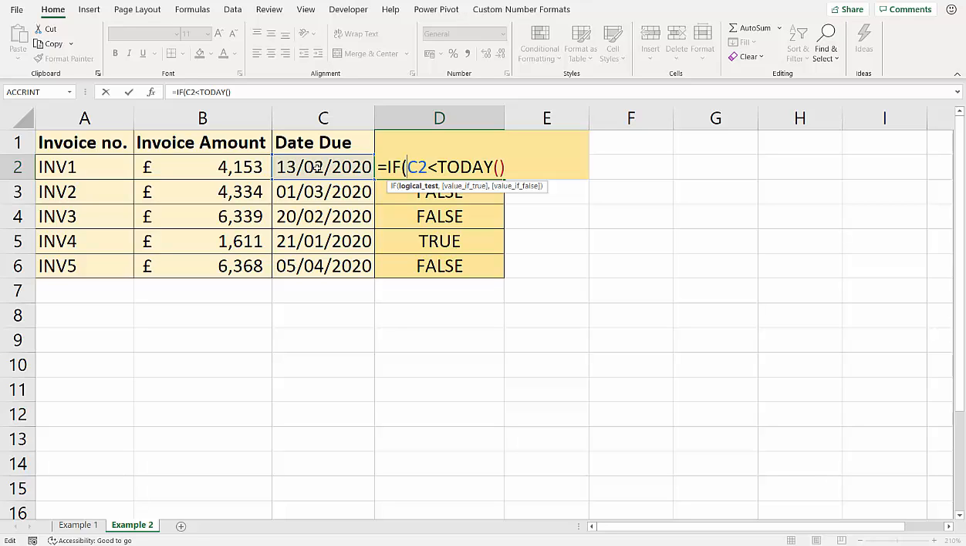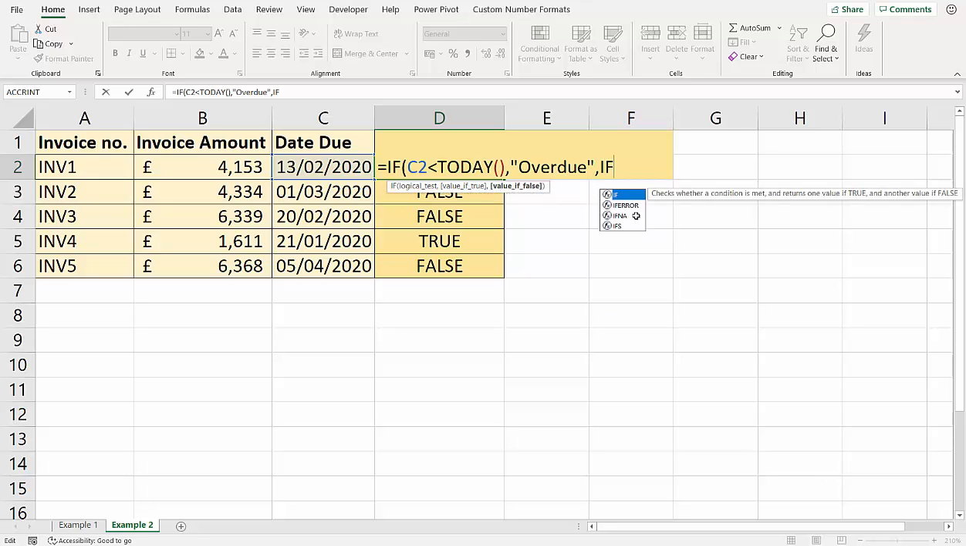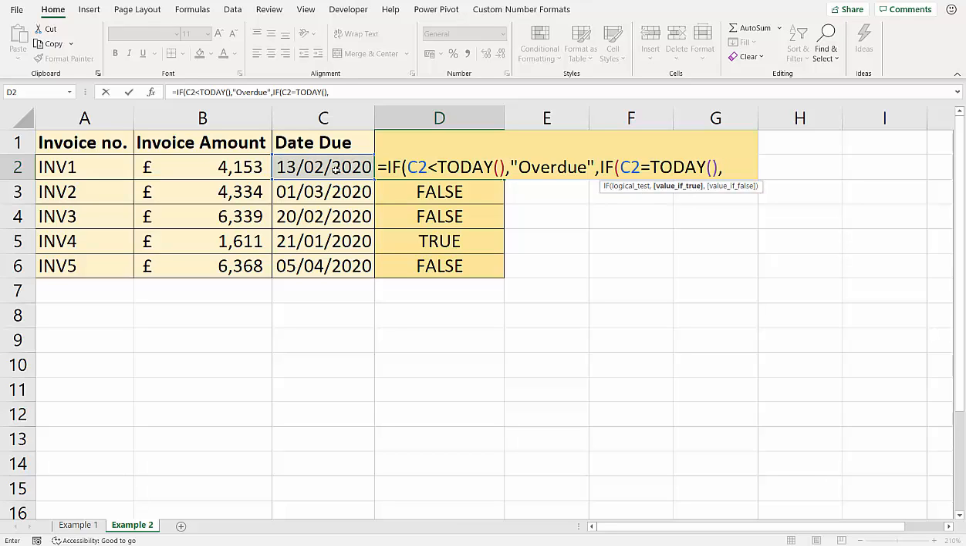So if this date is in the past, the status is going to be overdue. Now, as I said, we've got three possible results we want to return. So my nested if is going to run another logical test. And that's going to say, is this date equal to today? Equal to today. So if that is true, my status is going to be due today.